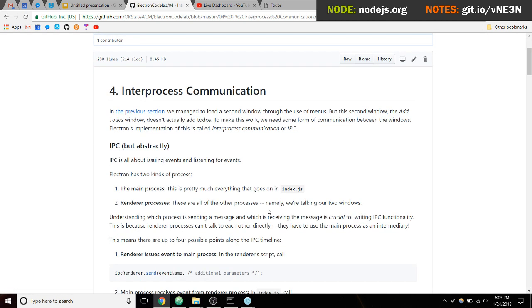So we're moving on to page 4. This is about something called inter-process communication. Right now we have up to 2 windows, right? We have our list window, the list of to-dos, and we have the add to-do window. Currently, these windows can't speak to each other in any way, which is a shame because if we wanted to add a to-do, we would assume that somehow the add to-do window would communicate to that main list window, right? And so here's where we introduce inter-process communication.